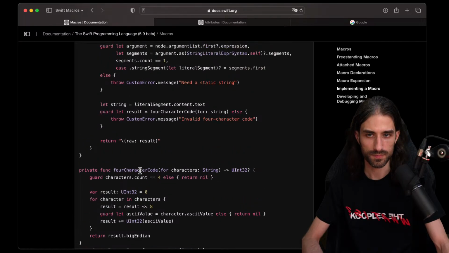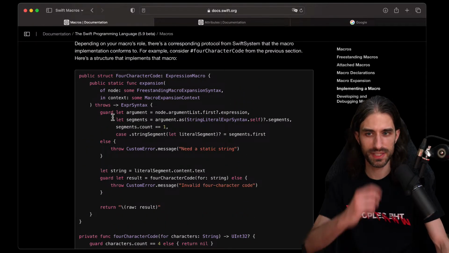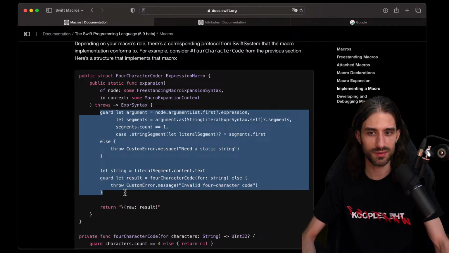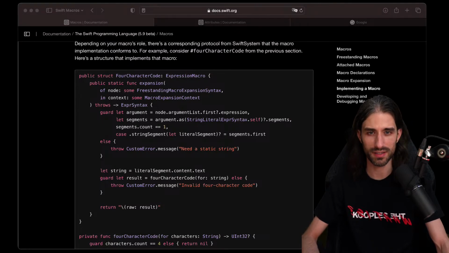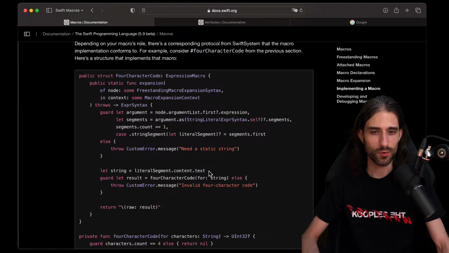Okay. This was still a bit complex. When you see this, you see that implementing a complex macro is not going to be a walk in the park. It's going to be a challenge. Whereas implementing a custom property wrapper was a very approachable task, and even a custom result builder was still somewhat approachable, here it's much more of an effort, and I guess it requires much more dedicated skills.